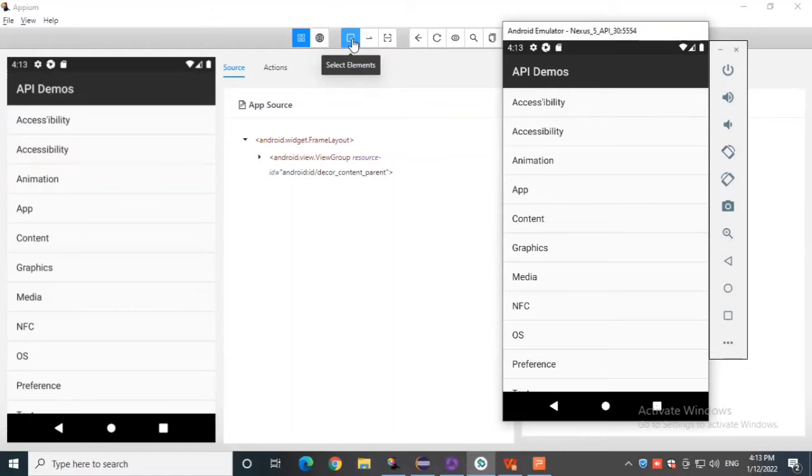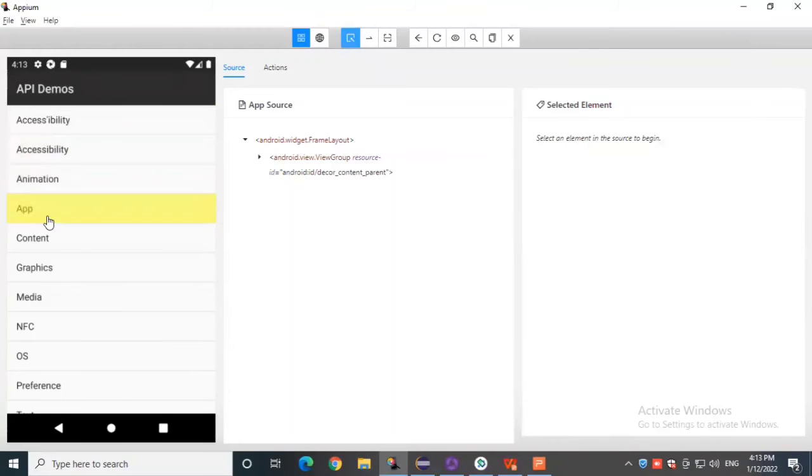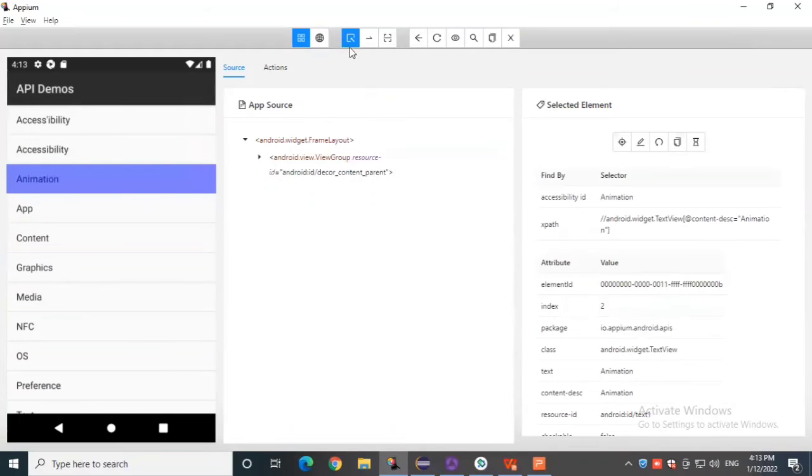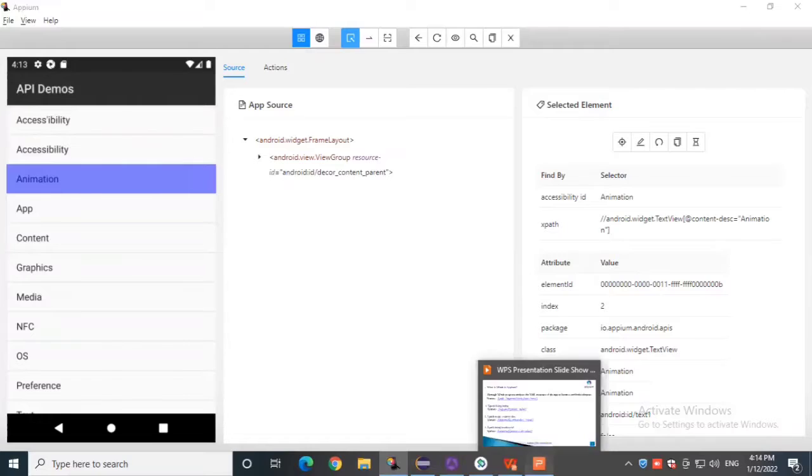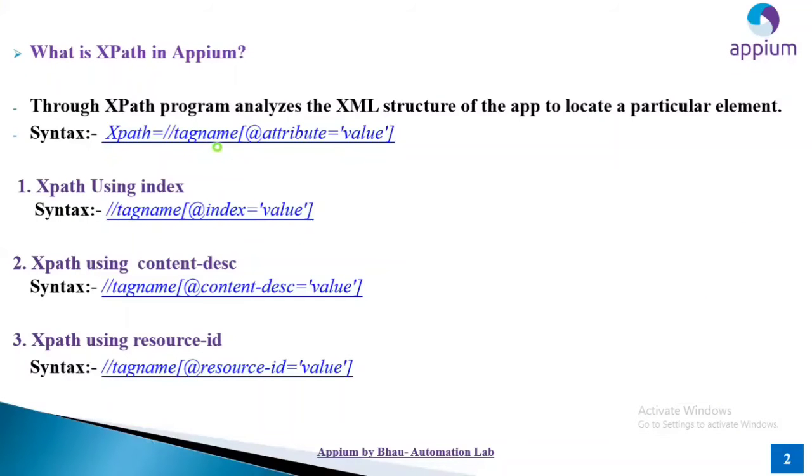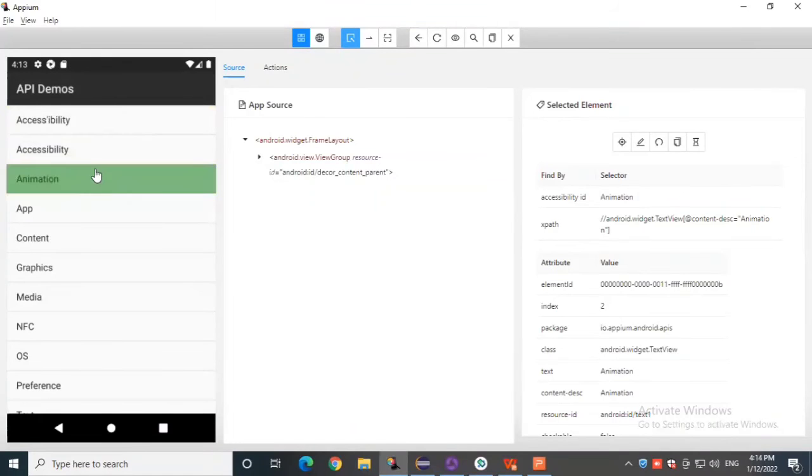First of all, we can inspect these elements, right? We need to create an XPath with index. If I want to click on this Animation, the index is 2, right? While working with Selenium, we can create an XPath in this format: XPath //tag name, attribute equal to value, right? But here there is no tag name provided. There is no tag name here.